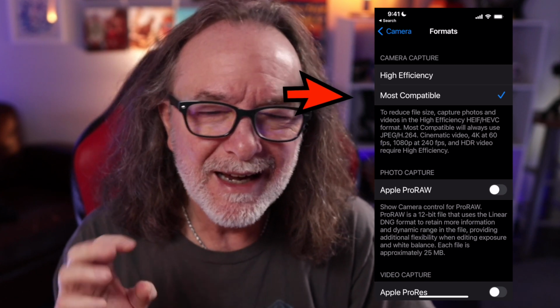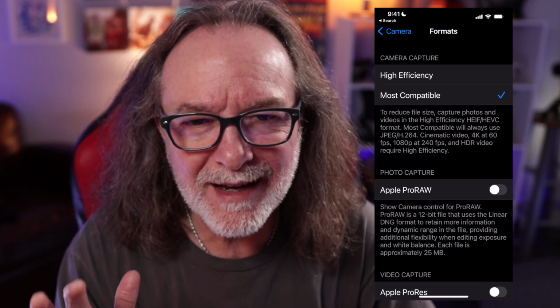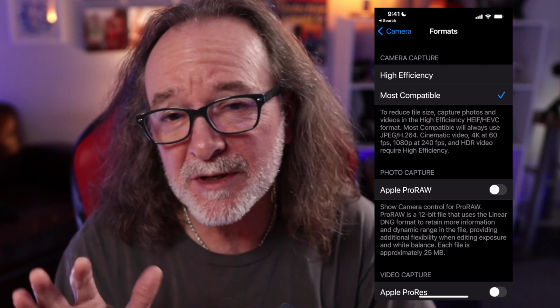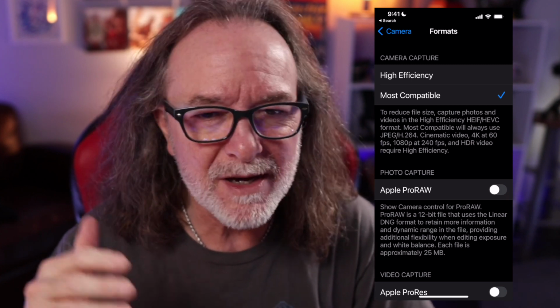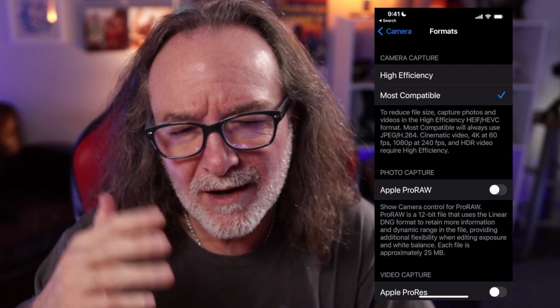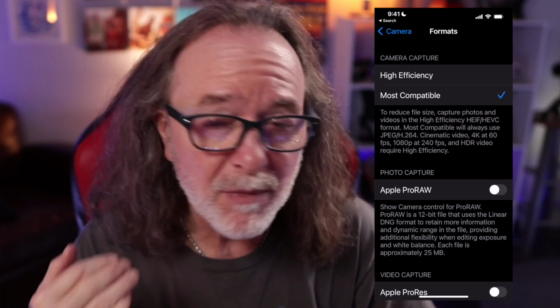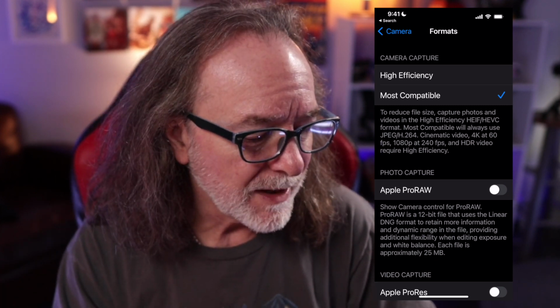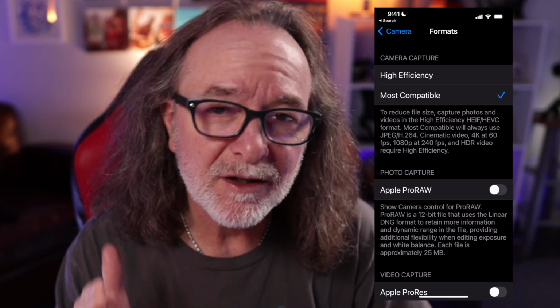High efficiency is a special Apple setting that is okay, but I find, especially if you're doing photos, it creates this HEIC format that's just hard to deal with. I keep most compatible, and so therefore you get JPEG and then the H.264. And if you don't know what that means, that's okay, but you can use that anywhere.